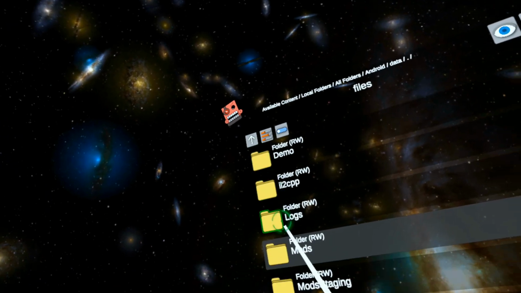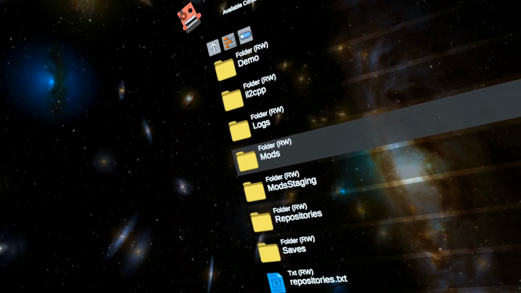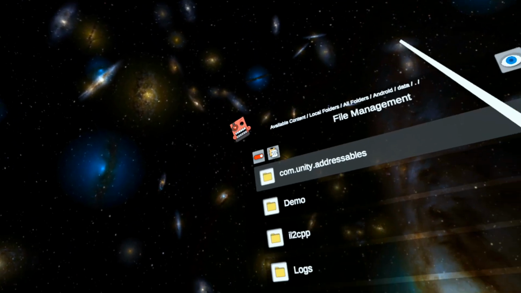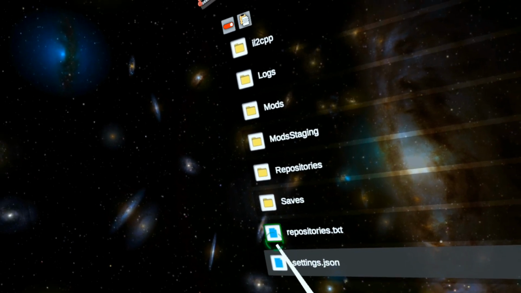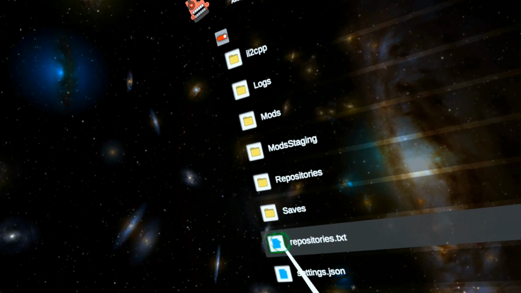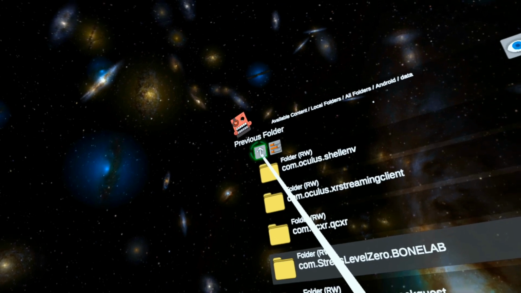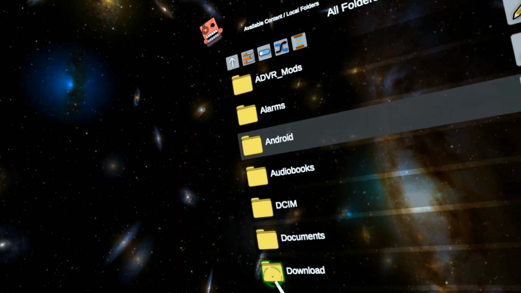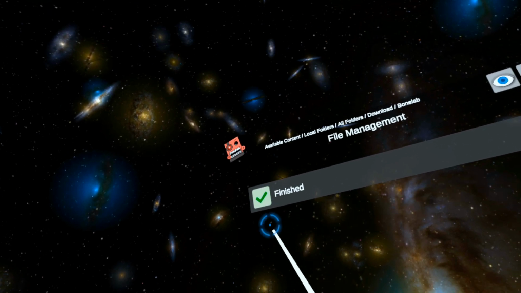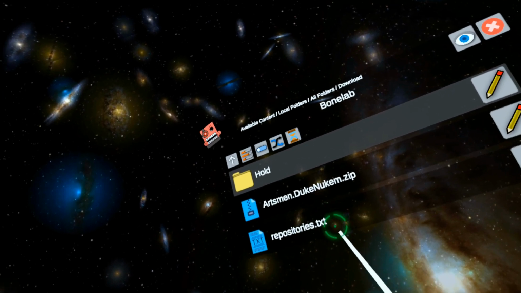Now, let's go over some more things. Let's say this repositories.txt, and for some reason I want to take it and move it somewhere else. So view edit toggle, go to the bottom, repositories. I'm going to click it and say copy. I've now copied it. Now I'm going to go into my downloads folder, go into Bonelab, and paste it in. All right, now inside here is the repository text file that I copied in.